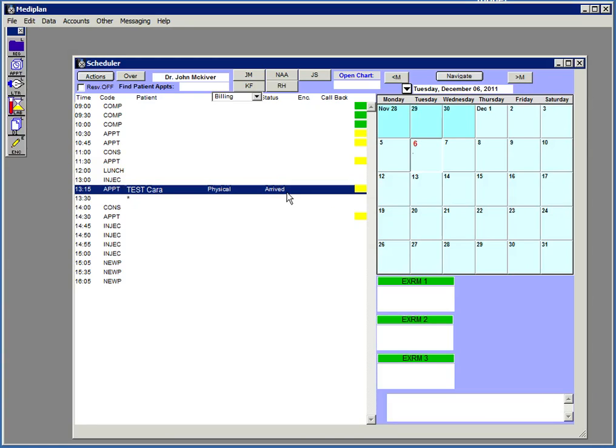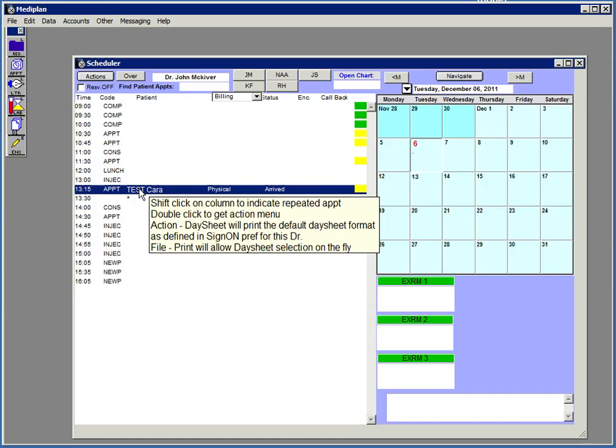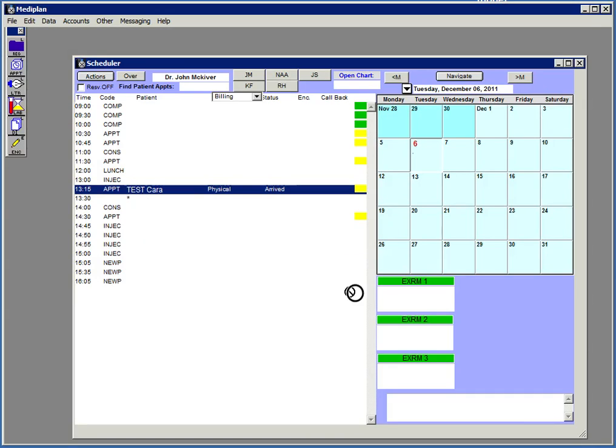As the patient is now arrived, once the physician is ready for the patient, they can be picked up and dropped into one of the physician exam rooms. And you'll notice here that the status will also change. Now, once the physician has seen the patient and billed the patient, this status will change to billed, so you have a visual at the end of the day that each patient has been billed.